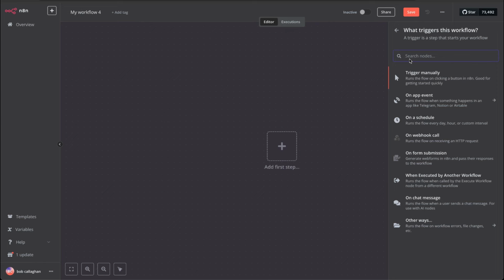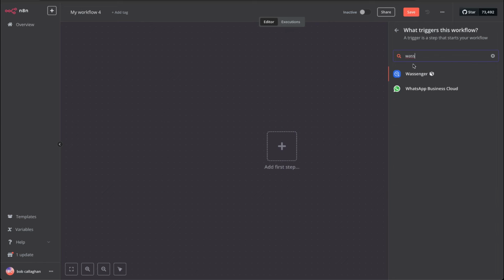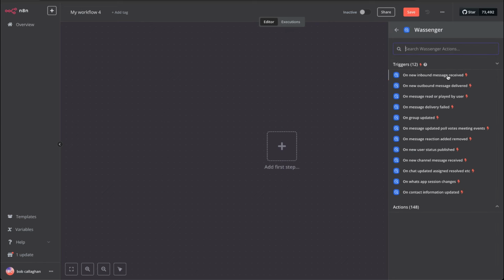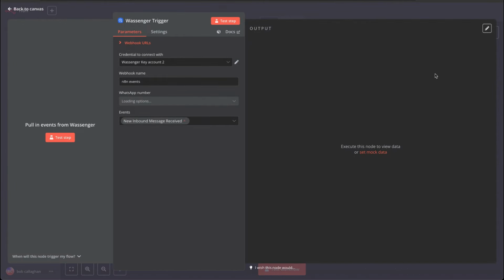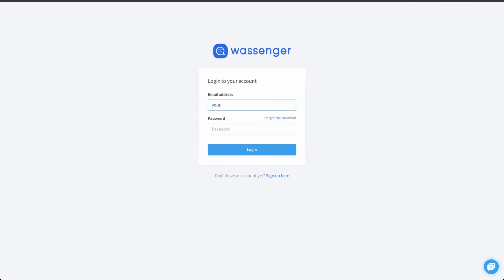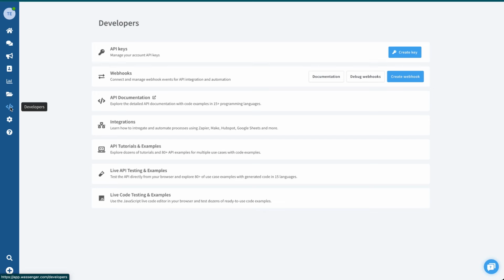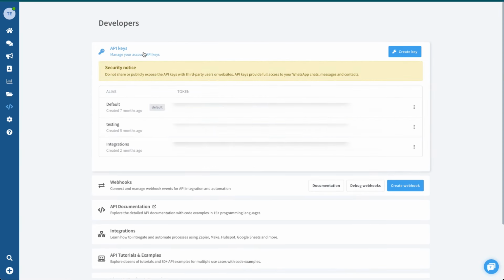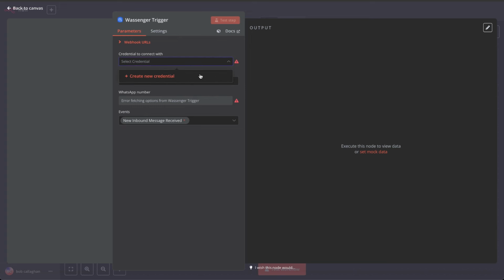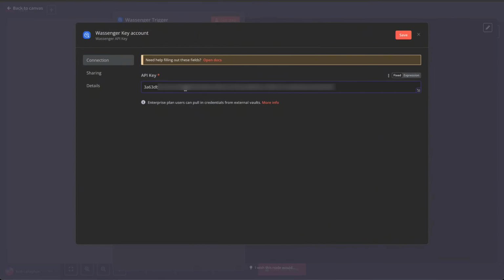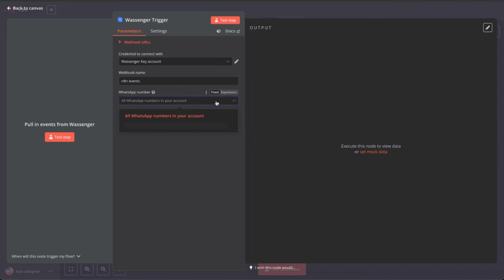Now, we connect to Wassenger by adding a trigger node called New Inbound Message Received. This will detect every time someone sends a message to your WhatsApp number. Once it's connected, select the number you want to monitor. If you don't have a Wassenger number yet, create a new one using the link in the description of this video. Once you've opened your Wassenger account, go to Developers and open the API key section. Copy the key and paste it into n8n. Right after that, select the number you want to receive messages from.